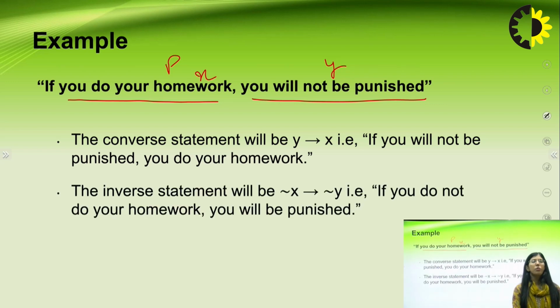Next, the inverse of this particular statement is to perform the negation of both X and Y and then do the implication. So here we can write: if you do not do your homework, which is the negation of X, then you will be punished, because Y is you will not be punished. So the negation of Y will be the negation of you will not be punished. So this is the result of the inverse statement.